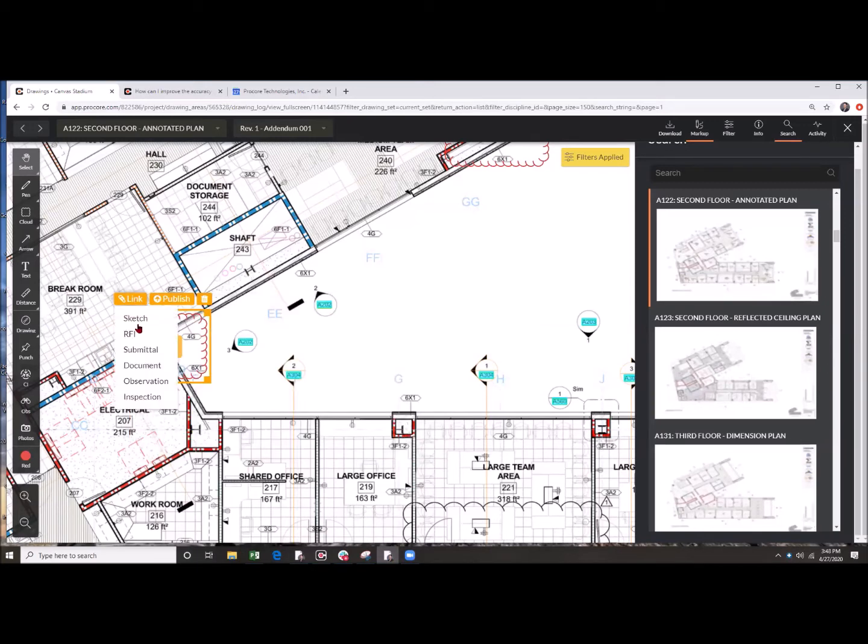But in this case, I'm going to select RFI, and now we've got the ability to either link it to an existing RFI that was created within our RFIs tool, or I can create a new RFI. Previously, that was only a functionality available on our mobile application. And I always advise, even if you've got your laptop open, just go ahead and initiate it from the tablet because you've got the ability to initiate it on the drawings itself. Now we've got the ability to do this on the web application.